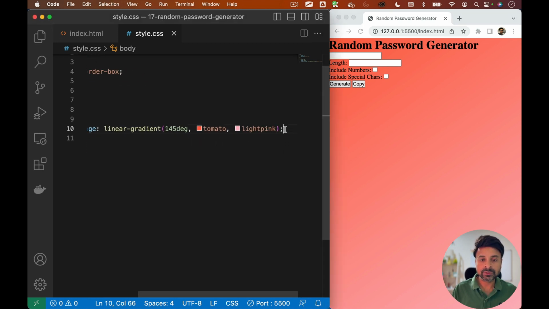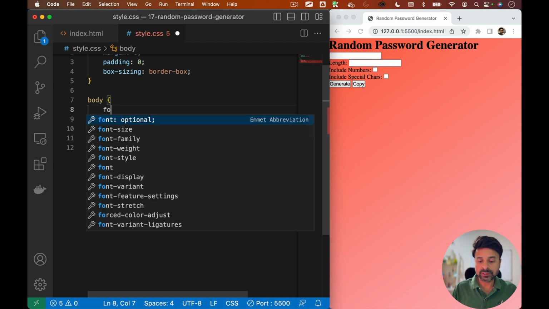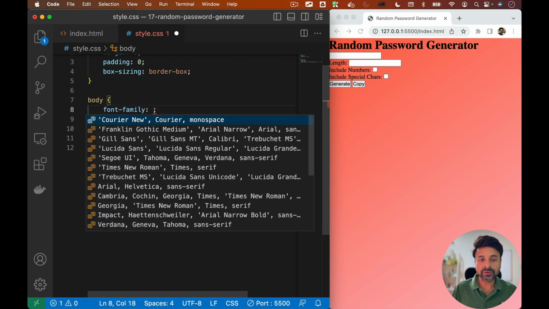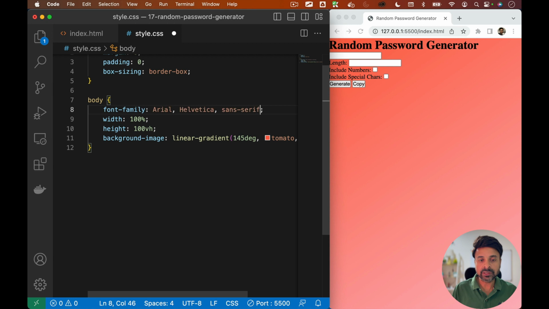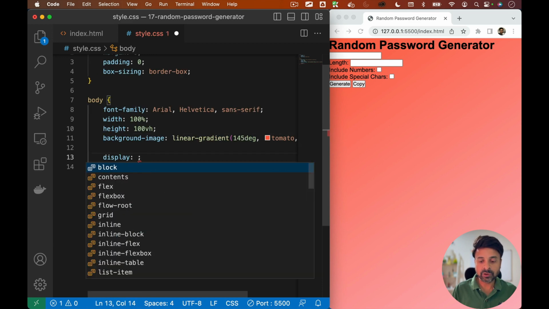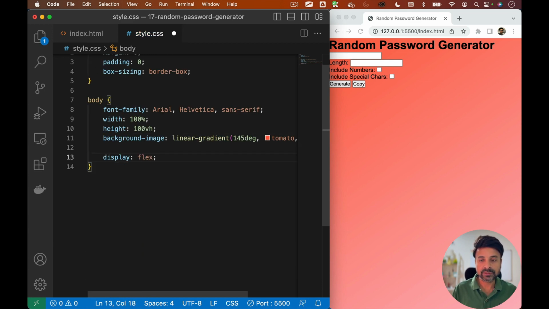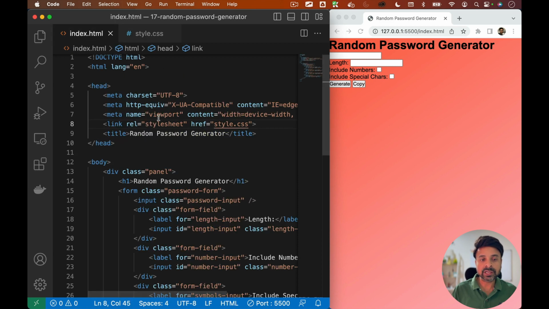Okay, so I'm going to give some font also. So let's give a font family of, I'll go with Arial only. This looks good. Okay, so the font is Arial, and I'm going to give my body element display flex, right? And I'm going to do some changes related to display later on. Now let's start targeting each element one by one.